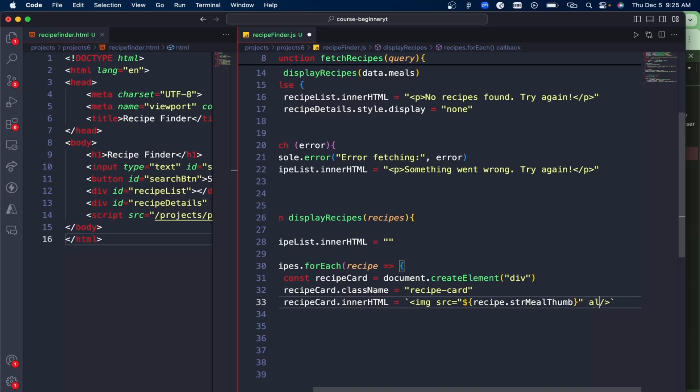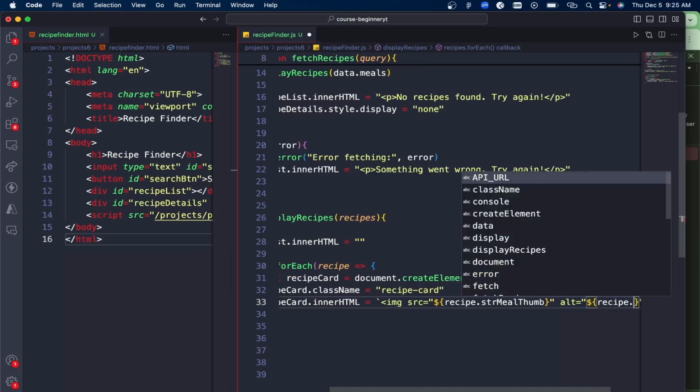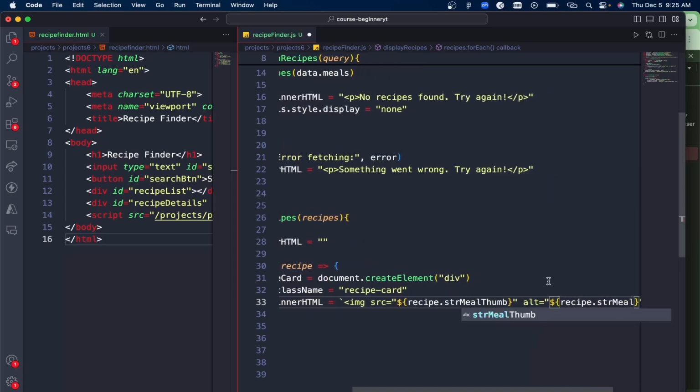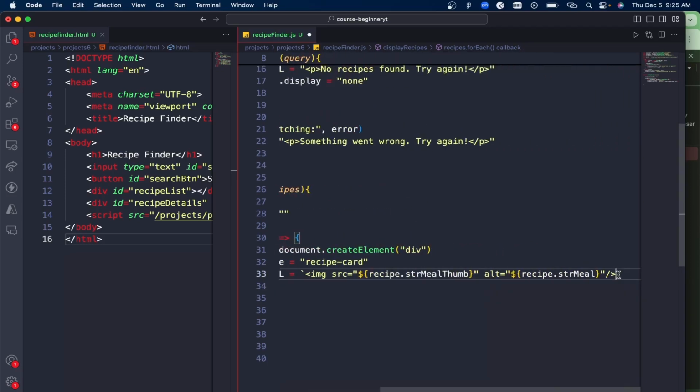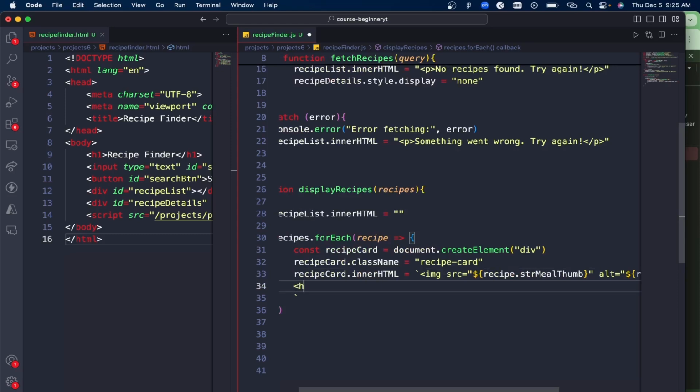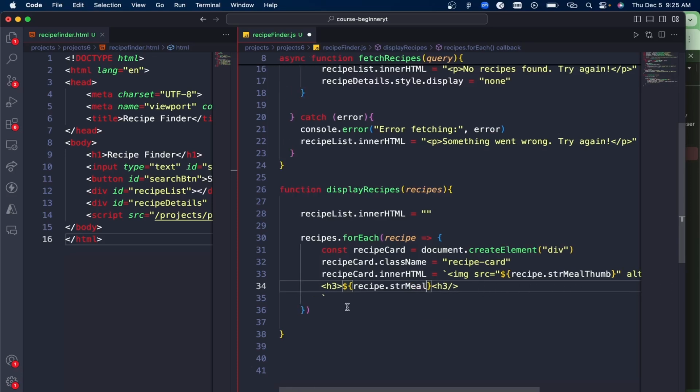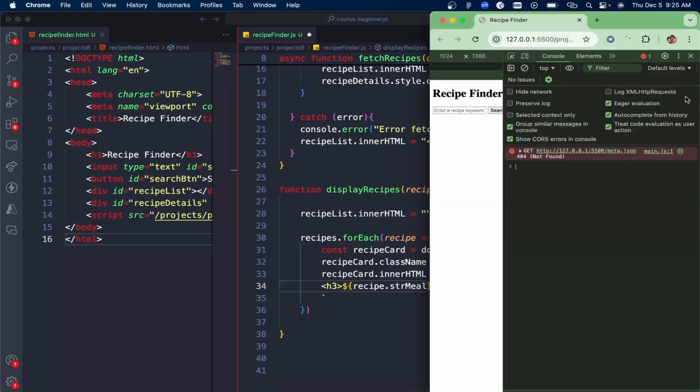And the alt, we want to have the name, right? We want to say recipe.strMeal. Cool. And then inside here we want to have an h3 tag, and then we want to do recipe.strMeal. Cool. I'll go over this again once we go here and do the process.